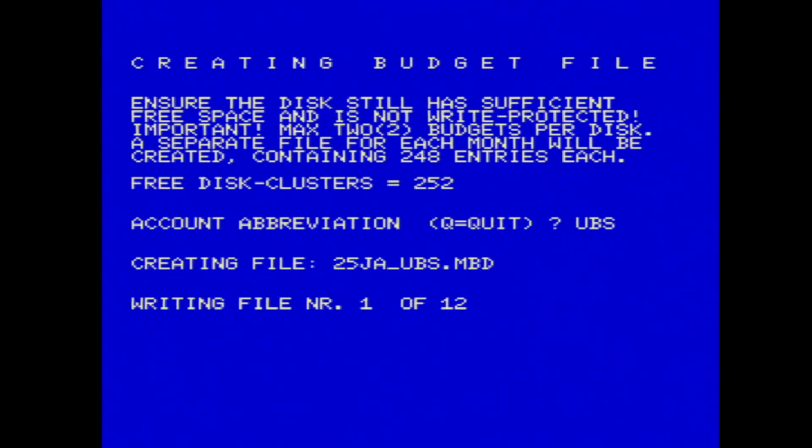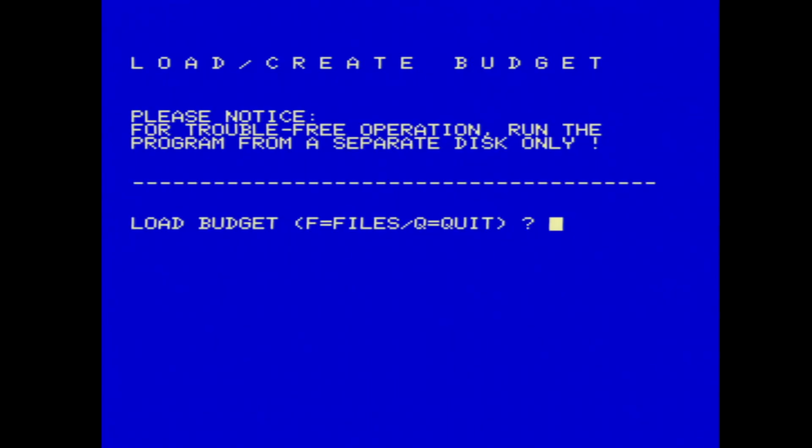The annual and monthly budget files will now be prepared and saved to the floppy disk. Please be patient, as this takes a while. Once the files are created, the program returns to the initial start screen, from where the new budget then can be loaded.